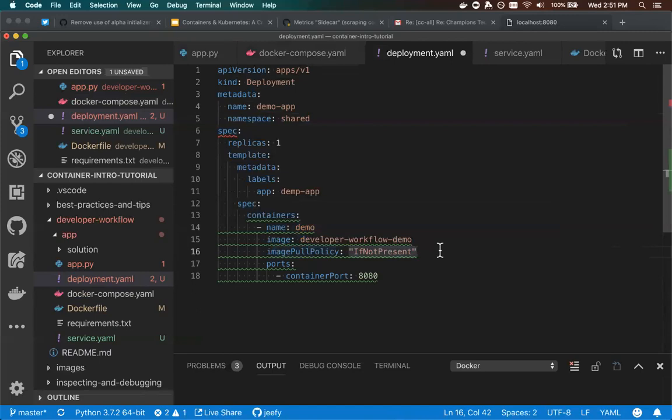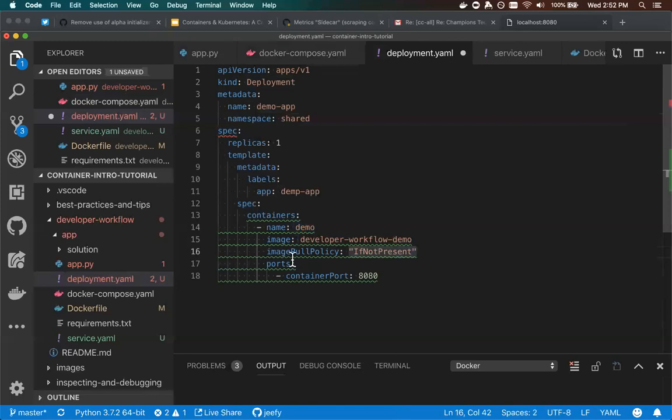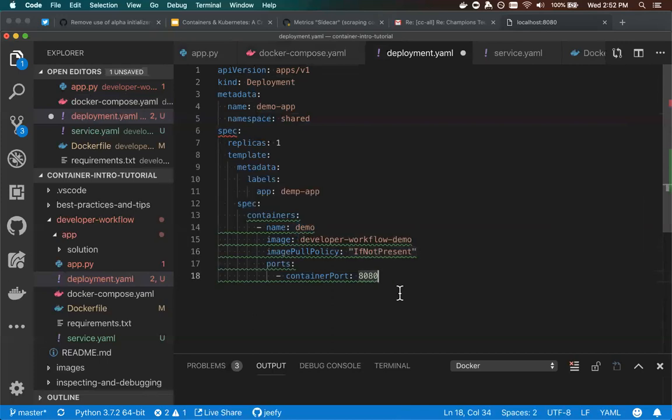In some instances, you don't want that. You want to always be pinned to a specific image that you manage. That's fine too. There are many different settings for image pull policy. And then we're saying, hey, there is an application that is running on port 8080 within this container. And that will specify our deployment.